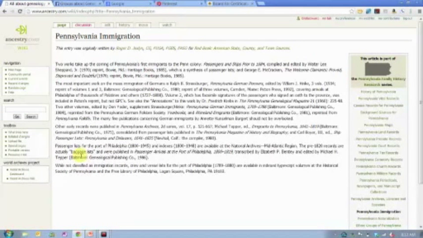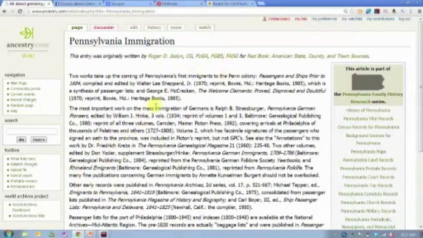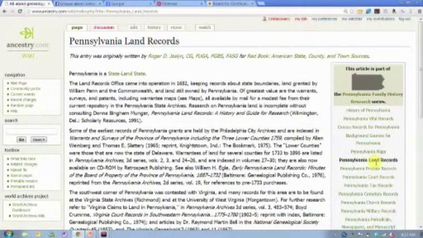So for example, here's an article about Pennsylvania immigration. Every one of these articles or chapters from this book is written by a professional-level genealogist. And they're all written by different people with specialties in that particular topic. And then, of course, every time you look at an article, over here on the right-hand side, there's additional information about records that have to do with the article that you're looking at. So that's the Family History Wiki.